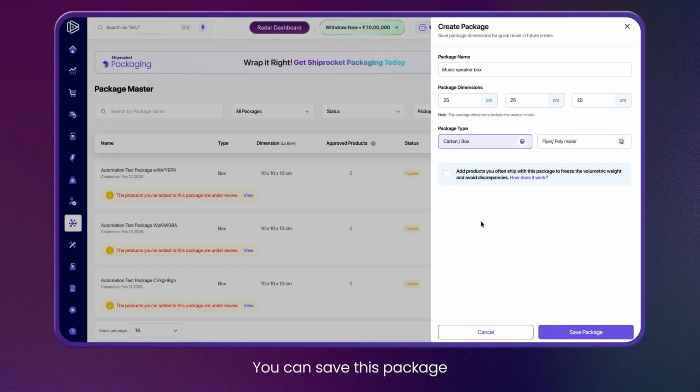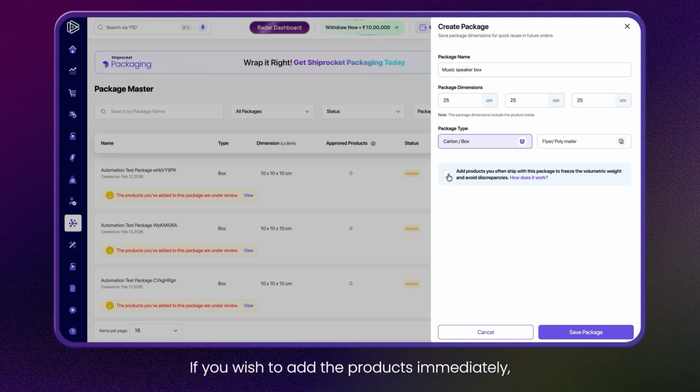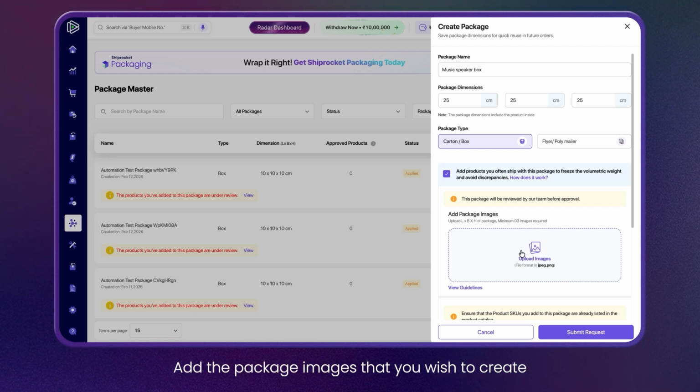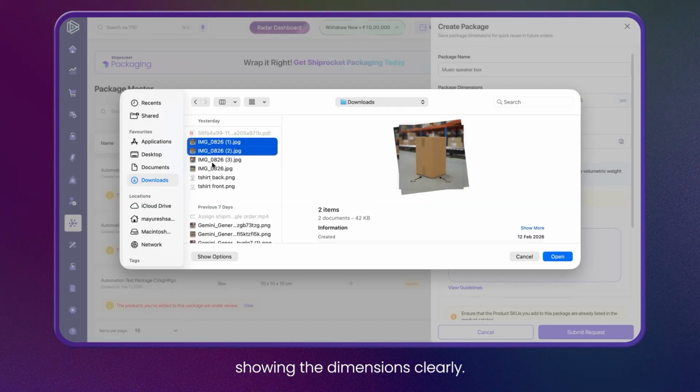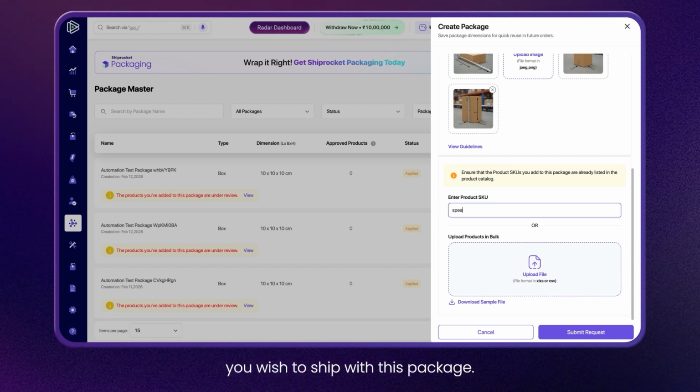You can save this package and add the products later. If you wish to add the products immediately, tick the checkbox. Add the package images that you wish to create, showing the dimensions clearly. Then enter the product SKUs you wish to ship with this package.